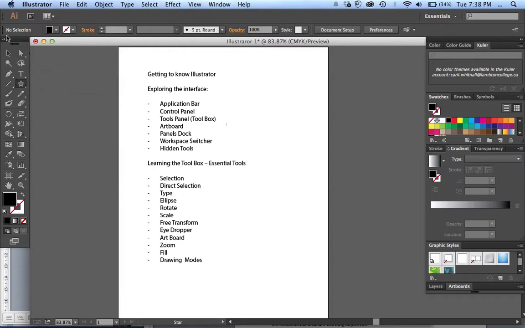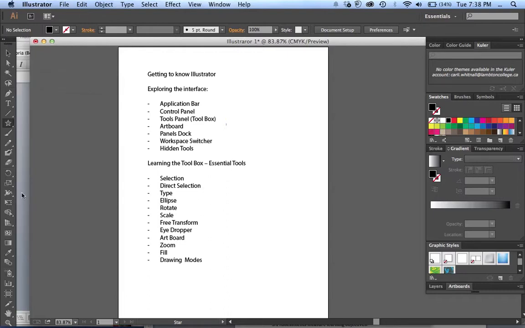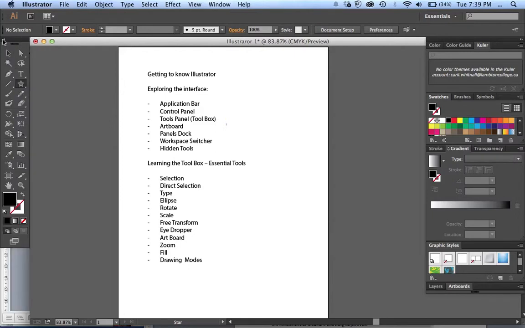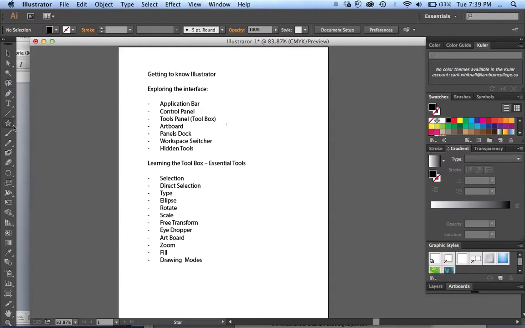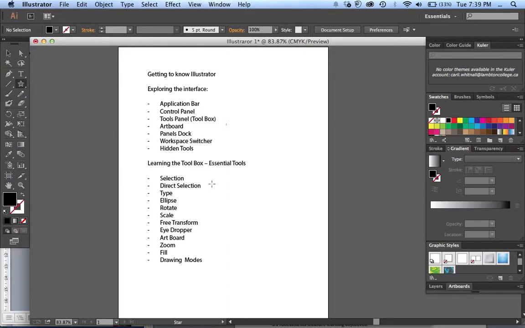Let me point something out. If you have a toolbar that looks like this, all you need to do is press these two little arrows at the top left end of the actual panel, and it will set your toolbox up like this. I have to keep mine this way because if I stretch it out, you can't see my modes, my drawing modes. So let's continue down the line.